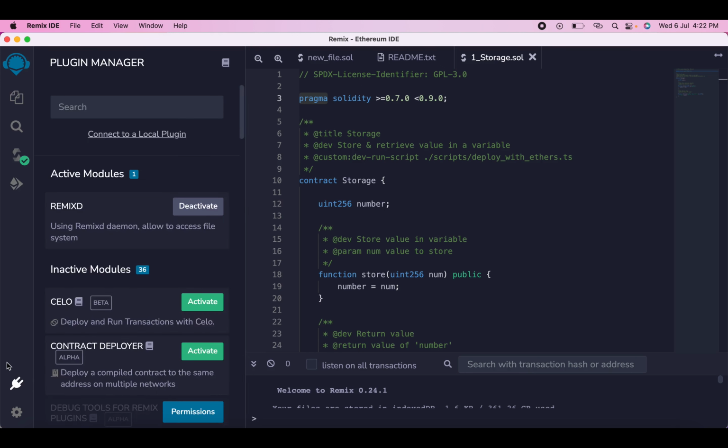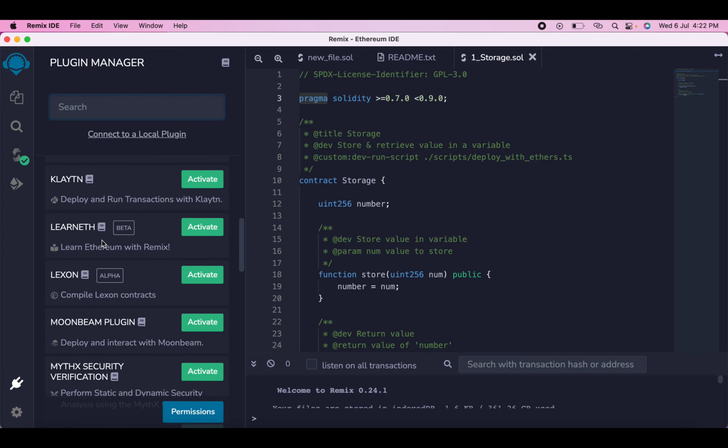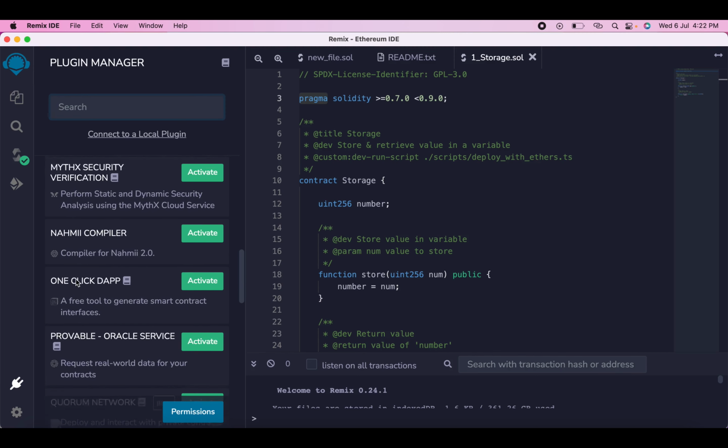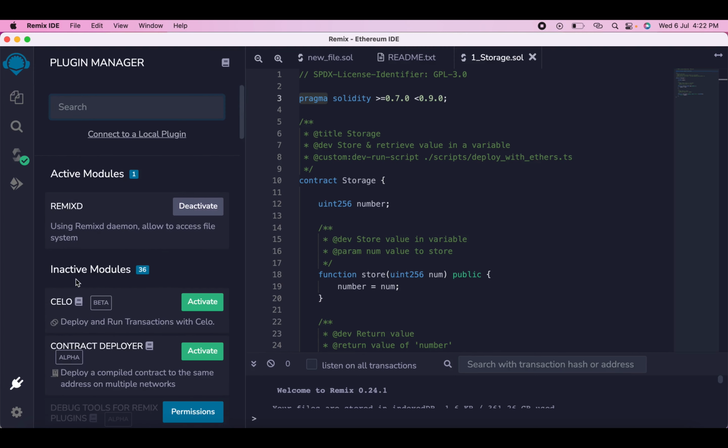Here in the plugin manager, you can search and download any plugins that we use. It is similar to our VS Code. You can search, you can activate these plugins. There are many plugins present in the plugin manager.